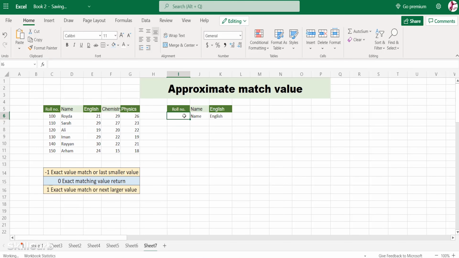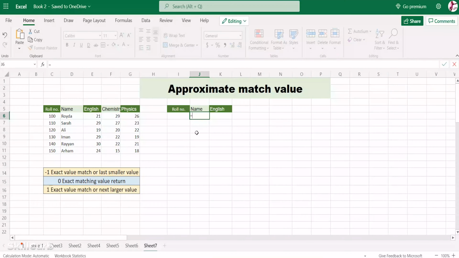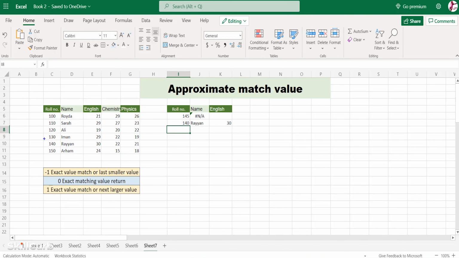Now let's enter the formula again, and the match mode value is 0, which is also the default value of our formula at all times. It returns the exact matching value. If I enter 145, I will get an error because there is no exact match for 145 in my data set. However, if I enter 140, which happens to be an exact matching value of my data set, the XLOOKUP will now fetch the exact value of 140.